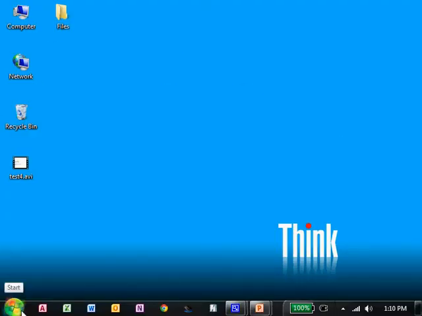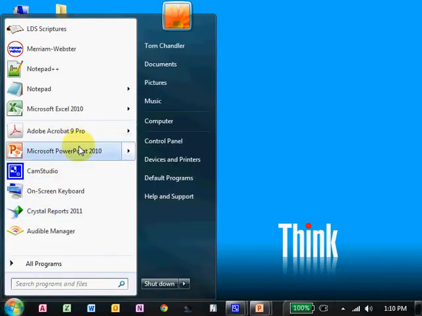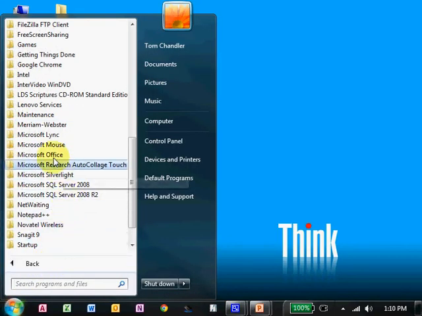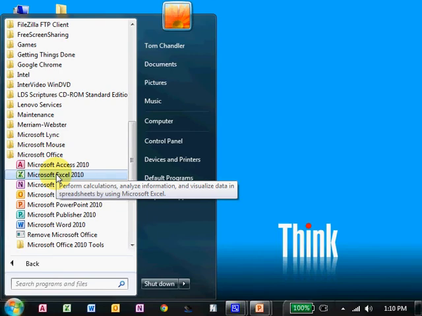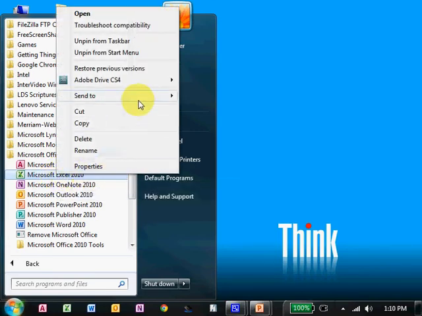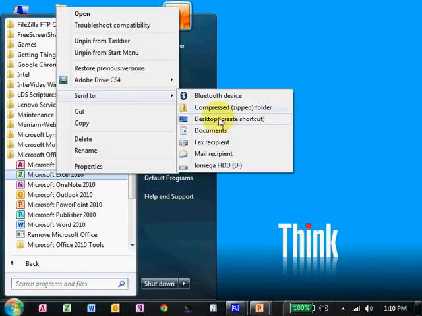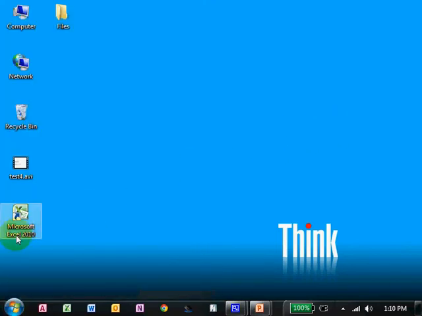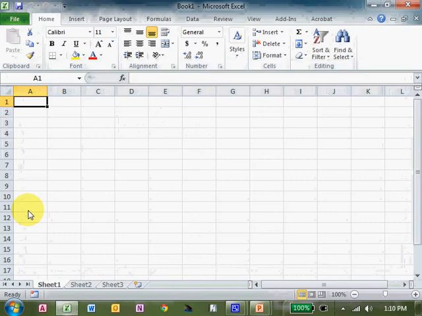So I'm going to go to the Start menu, over here to All Programs, Microsoft Office, right-click on Excel 2010, Send To, Desktop, Create Shortcut. Now it's here on my desktop. I can double-click, and that will start Excel for me.